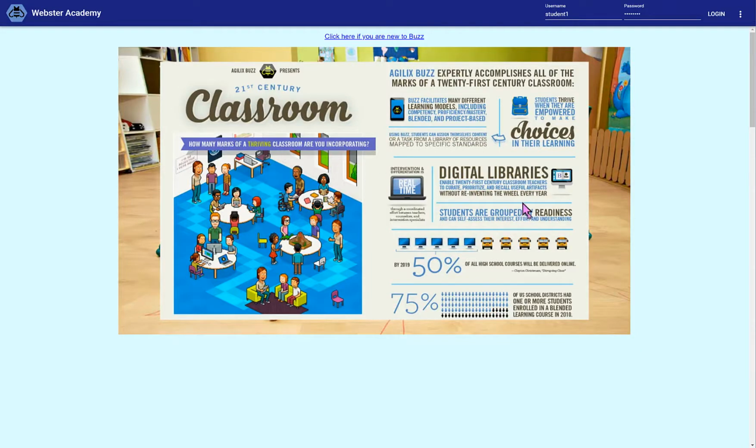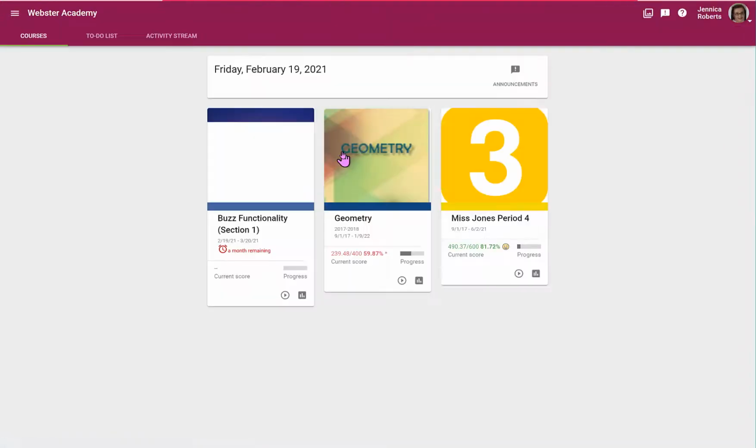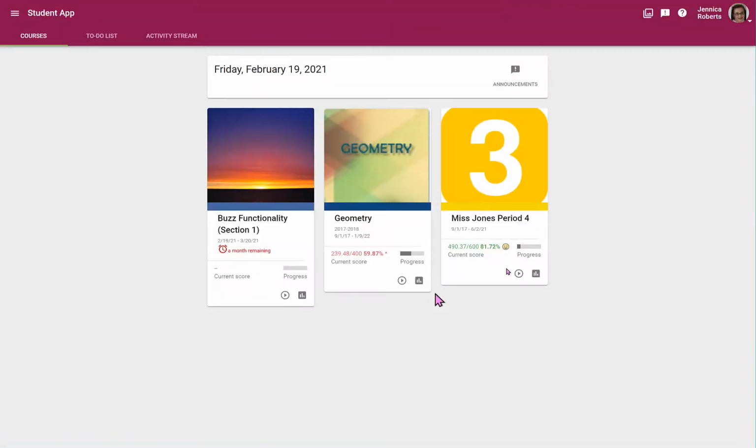So now we're going to take a look at some of the unique Buzz capabilities from a student perspective. I'm going to log in as student one, who's Jenica Roberts. She's currently enrolled in three different courses. I'd have my common to-do list and activity stream.